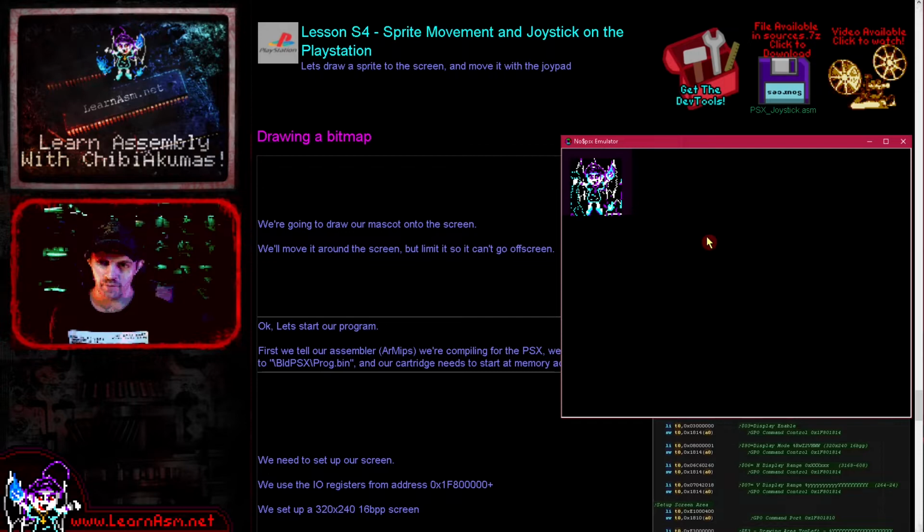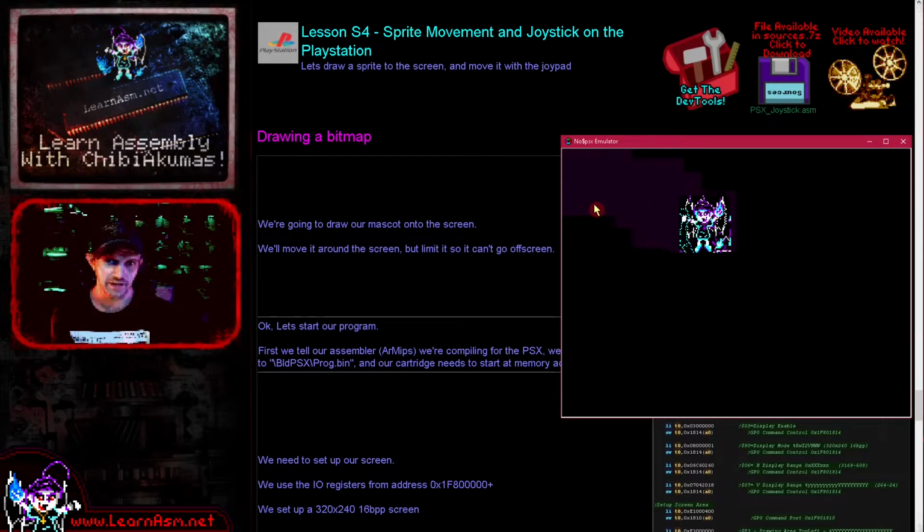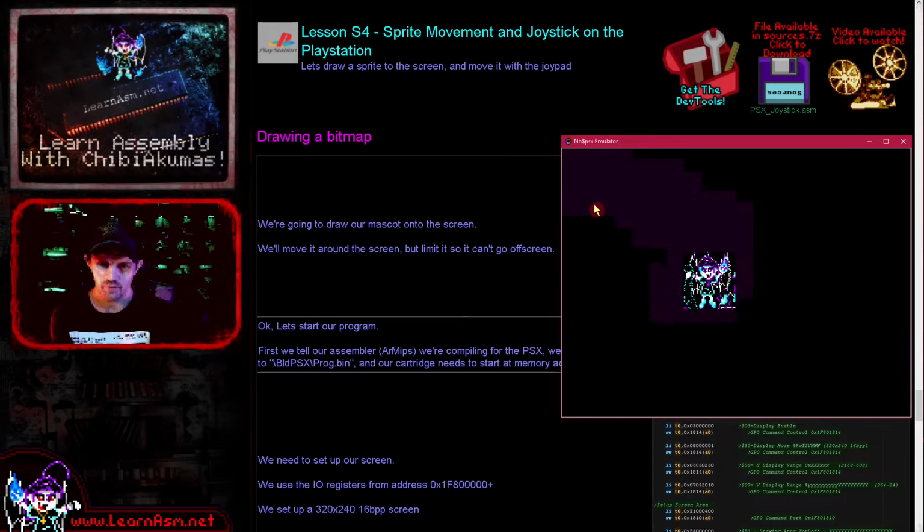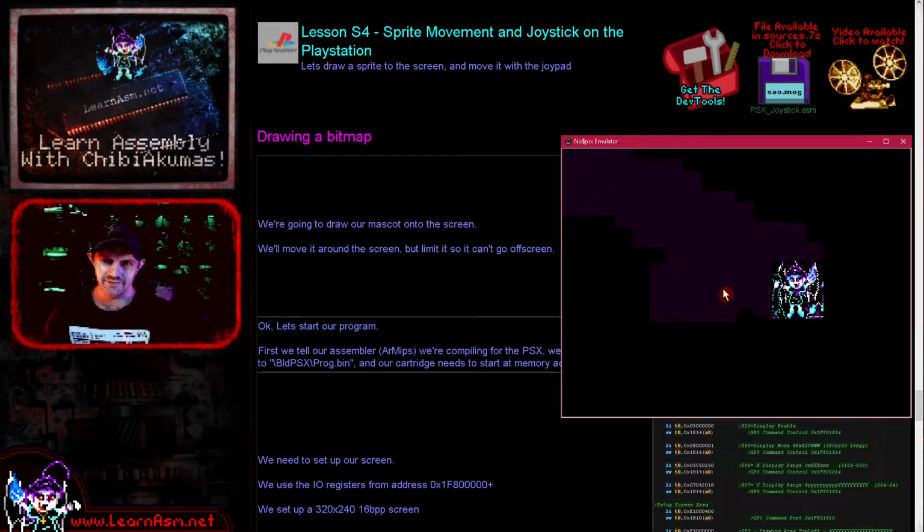Now here we've got my example emulator, and we've got the ChibiAkumas mascot. That's the mascot of my YouTube channel, my website. And if I use the simulated joypad, the cursor keys in this case, the ChibiAkumas is moving around the screen. Now you might wonder why it's leaving this strange purple trail behind it. Well, that is to demonstrate something that I found quite interesting with regards to the drawing functions that I'm using here.